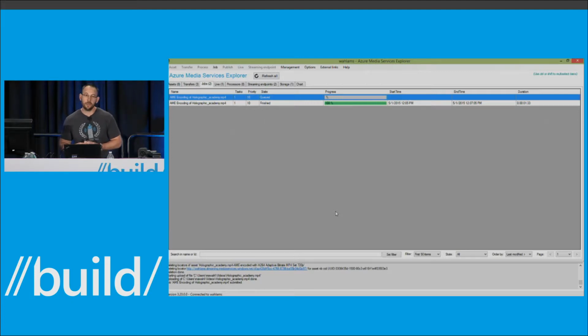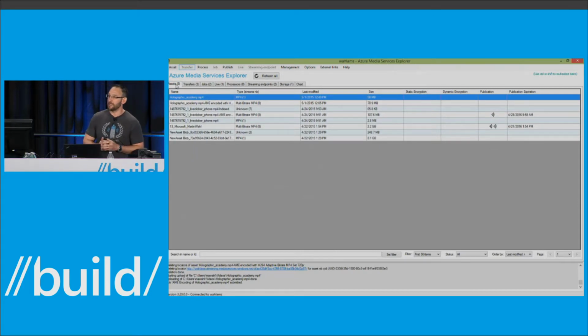Of course, the tool takes the place of using an API to do that. And that job is going to start, and I've got a cloud-based encoder running that will pick up that job and encode that video file. Now, that's going to take about 3 or 4 minutes to work. So rather than make you wait around for that, I already did one earlier.